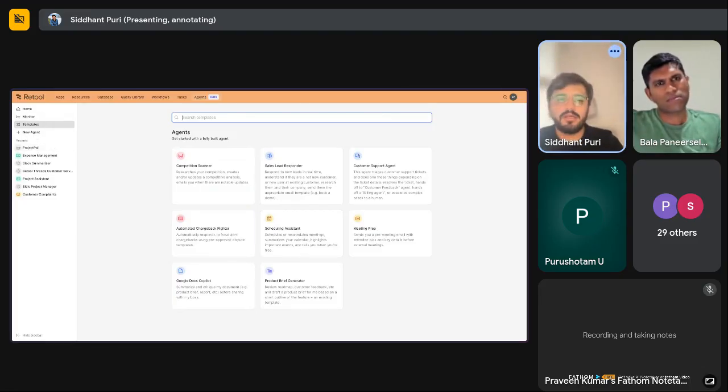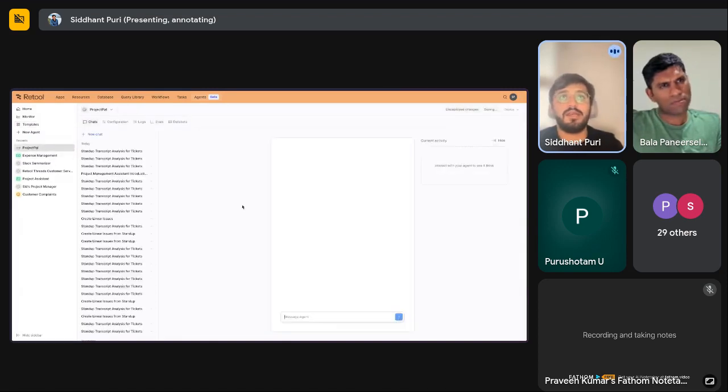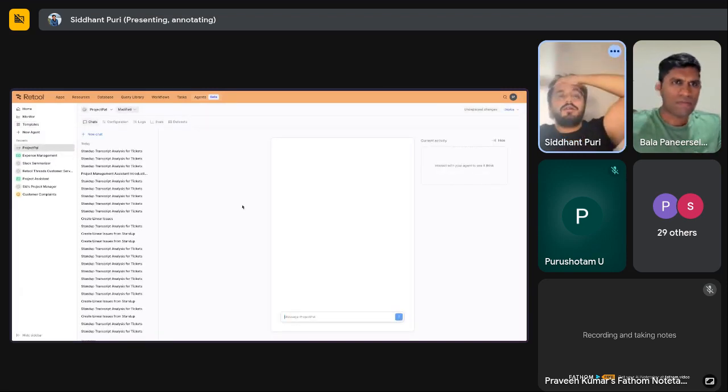Cool. I think, Bala, that's sort of the basics, right? I'm going to go into an agent I was working on last night. And as I was telling you, this is what the agent view looks like.